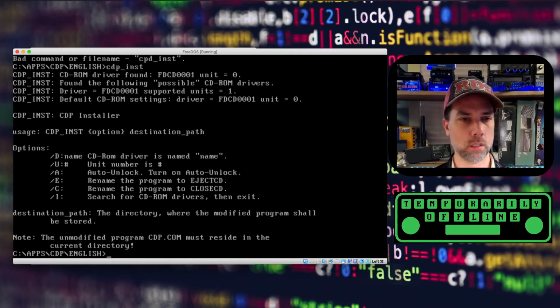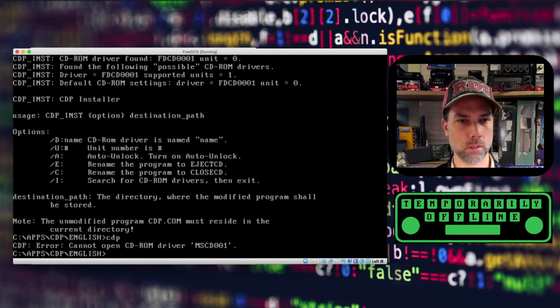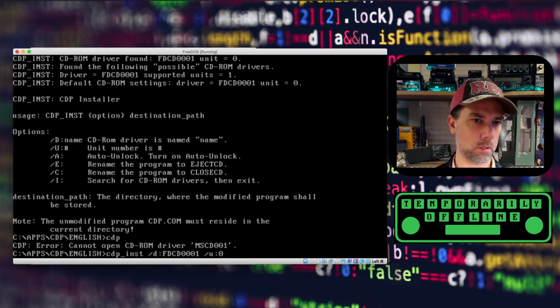CDP inst. I spelled it backwards. CDP. CD-ROM driver. Found the following possible driver. CDP installer. CDP inst d:/fd cd 0001 u:0. I'm just filling in information for the switches from what it told me on the screen. I don't know about auto unlock. Destination path is c:/cd test.